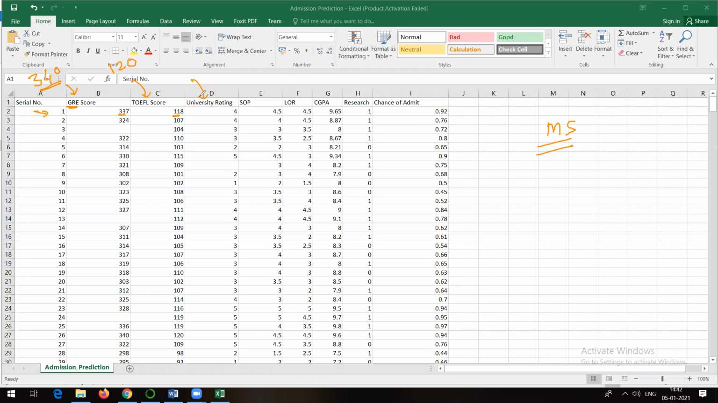University rating is, for example, the rating of whichever university you are currently studying in. So what was the rating of that university? The rating is out of 5. For the first student, the rating of the university in which he studied was 4 out of 5. Okay. SOP is like what?